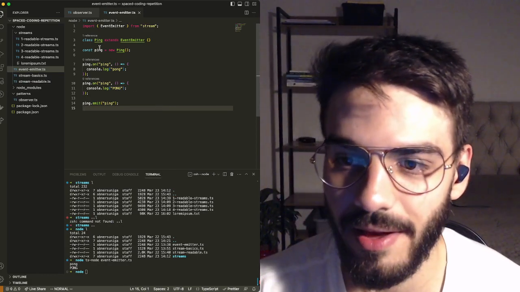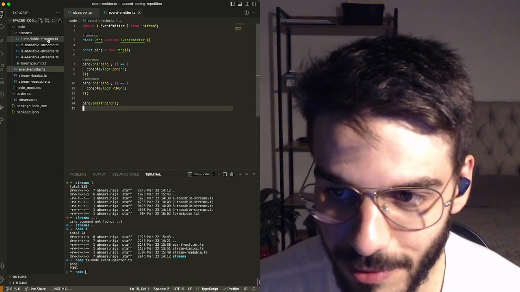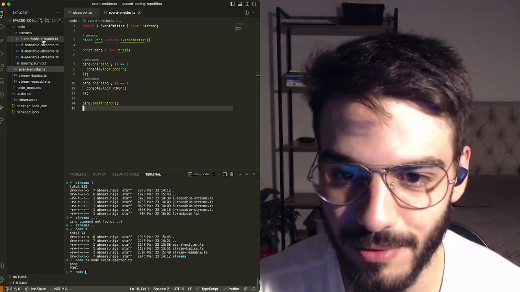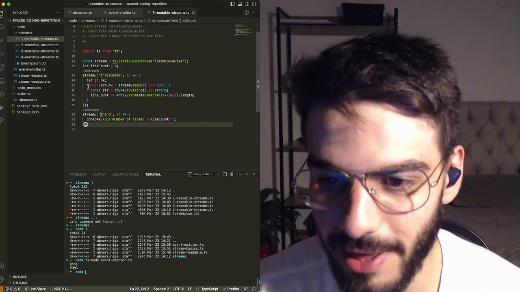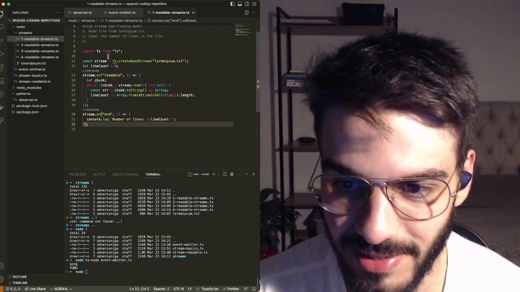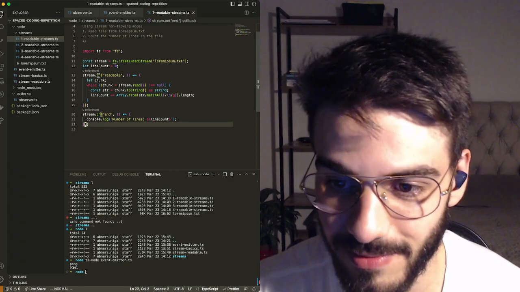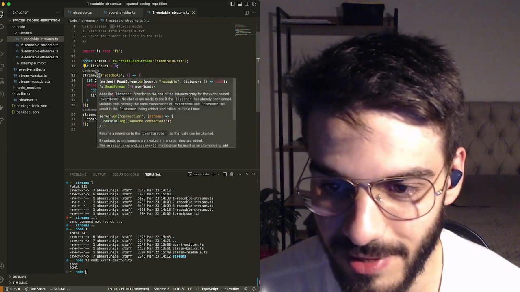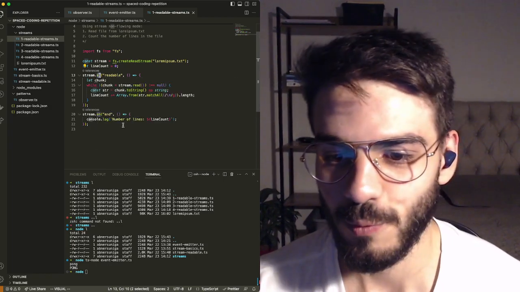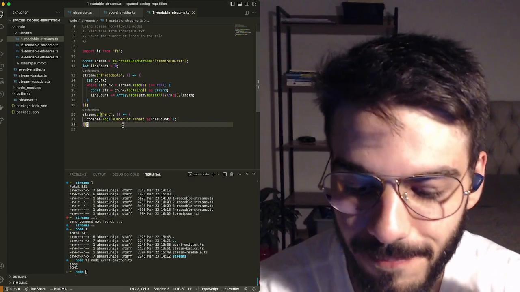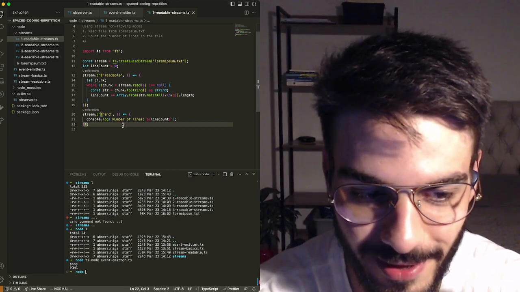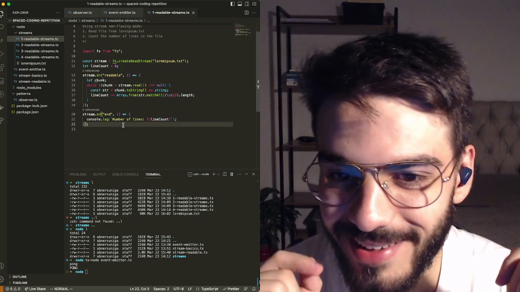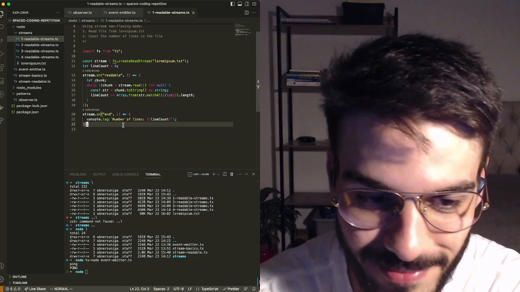And the streams in Node extend this event emitter class, so we have all these methods present in the streams. We can subscribe to an event using this on method. Now I want to talk about the first type of stream in Node, the readable stream.